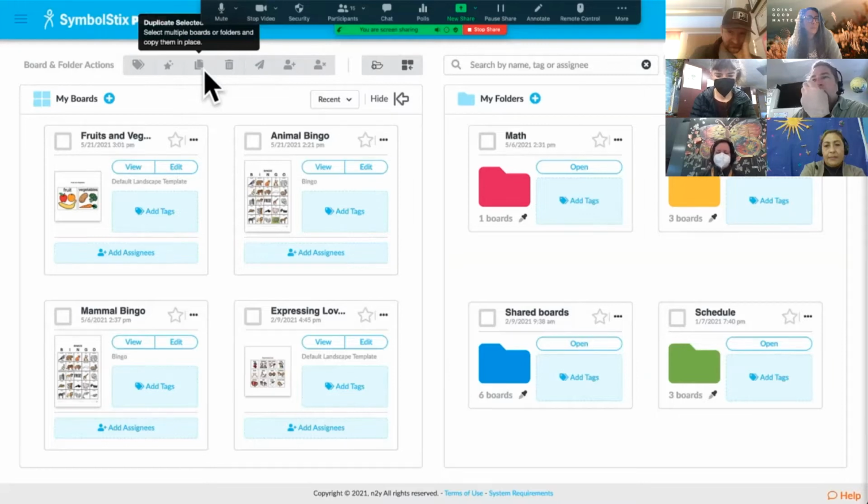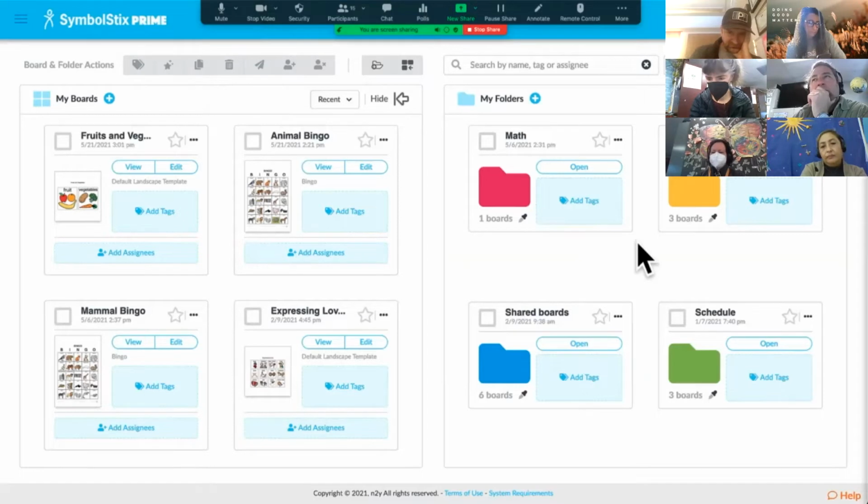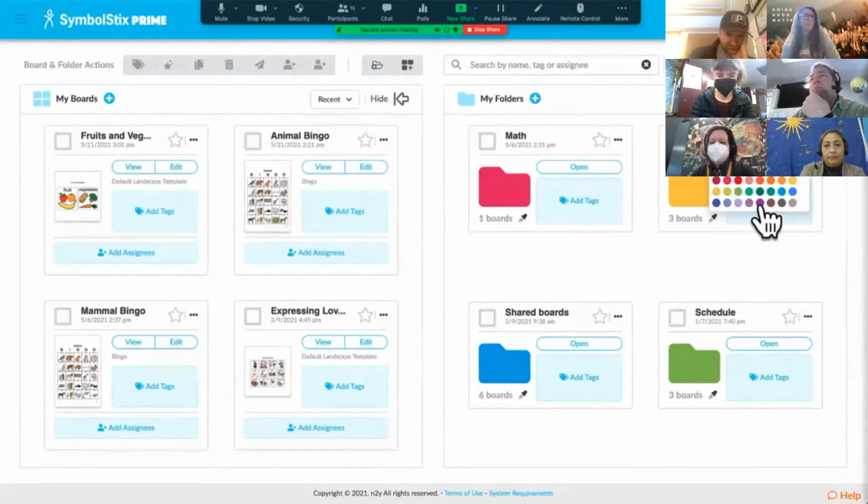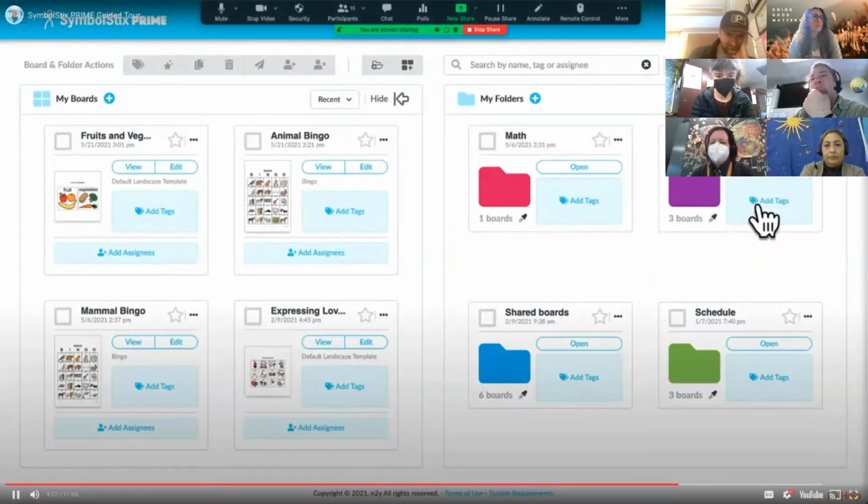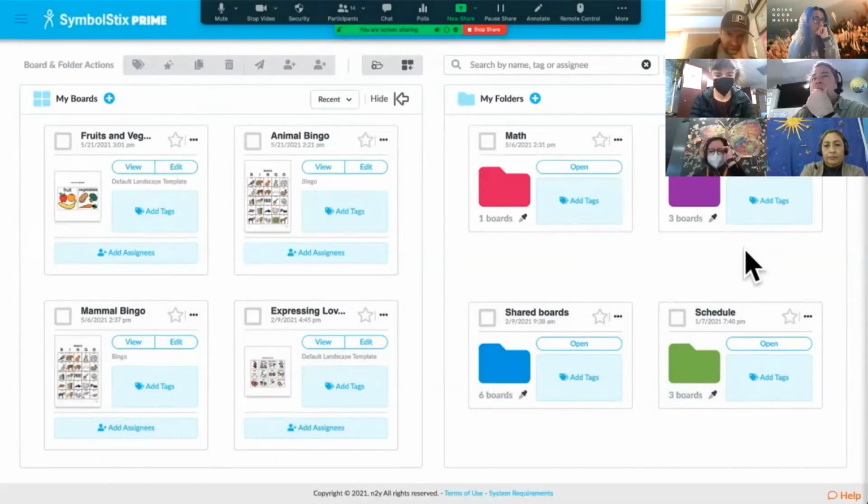We can even go a step further with organizing by creating and then adding dazzling color to our folders. Over to the right, you'll see My Folders. I've already created several color-coded folders that house collections of the boards I've created or received from others. Just click on the eyedropper icon and pick whatever color you'd like. I can also quickly arrange all of my creations by subject, project, virtual field trip. The possibilities are endless, and it's all right here in one place.